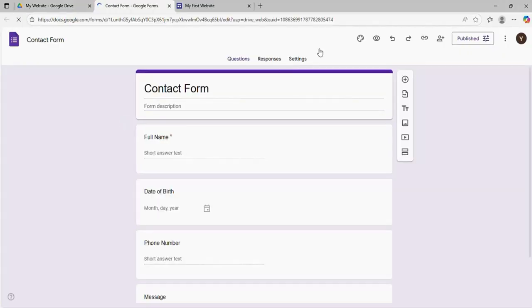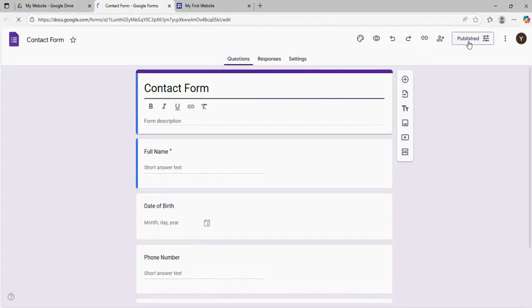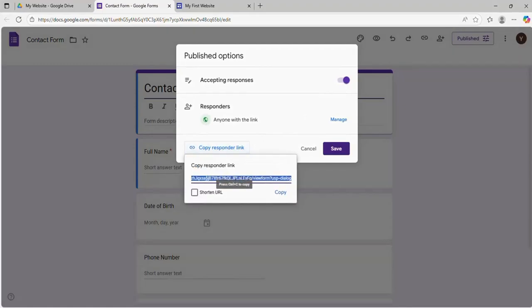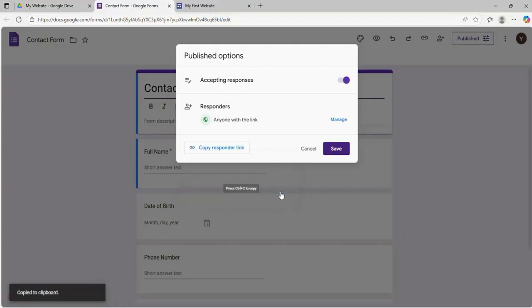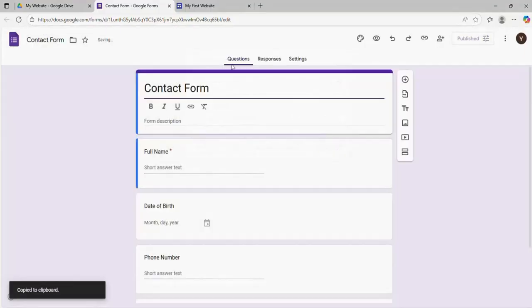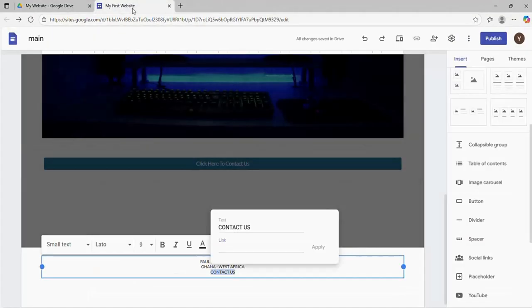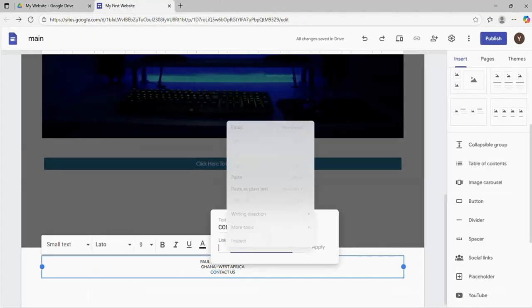Okay, then I come here. I have already published it, so I click here, and then I say copy responder link, and then shorten link or shorten URL. Then I copy, then I click save. Okay, then I close the contact form, I go to my website, then I paste the link.